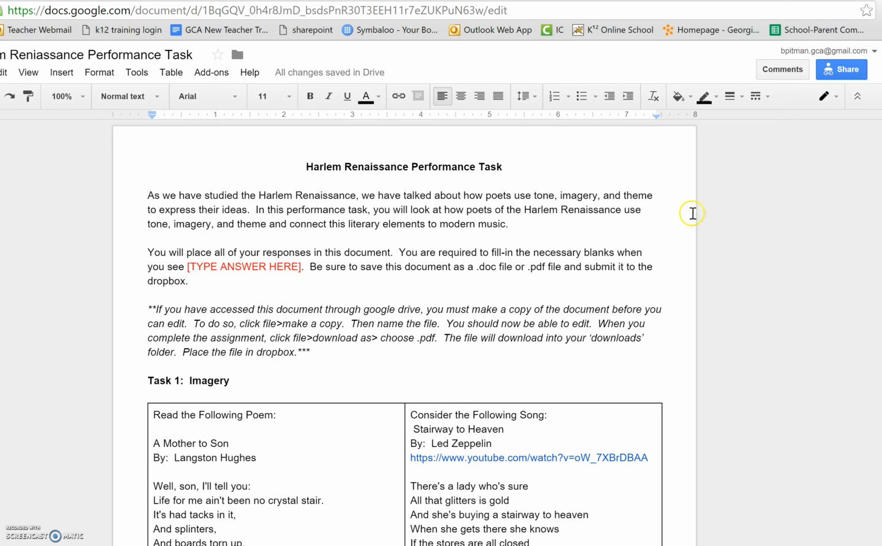Okay? So, what do we have to do, Ms. Pittman? Okay, so for this performance task, the first thing I want you all to do is make sure that you have read the instructions. It says, as we have studied the Harlem Renaissance, we have talked about how poets use tone, imagery, and theme to express their ideas. In this performance task, you will look at how poets of the Harlem Renaissance use tone, imagery, and theme and connect these literary elements to modern music. Okay, so we're going to connect them to songs.